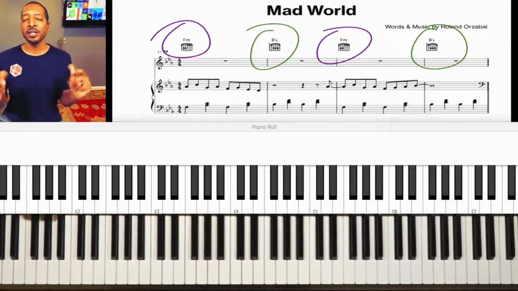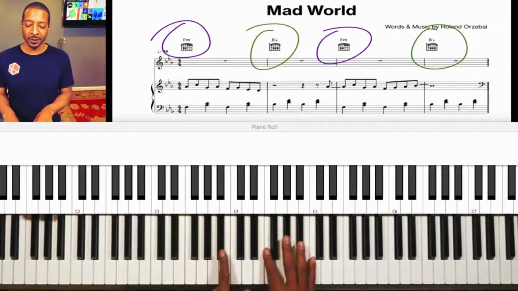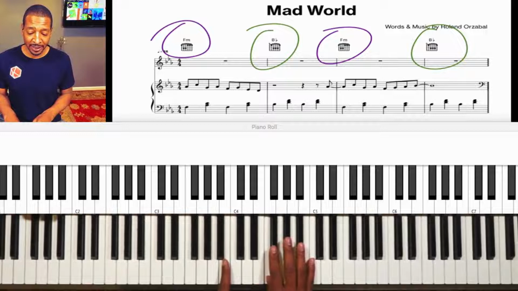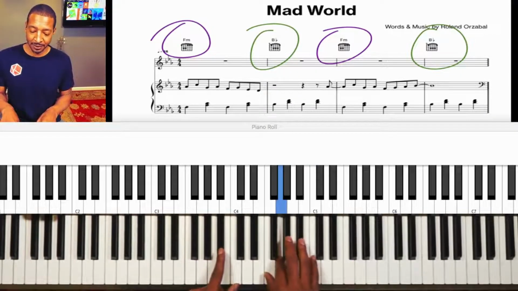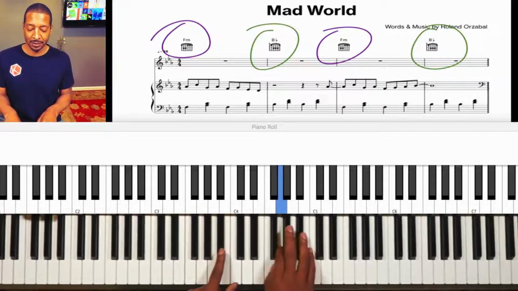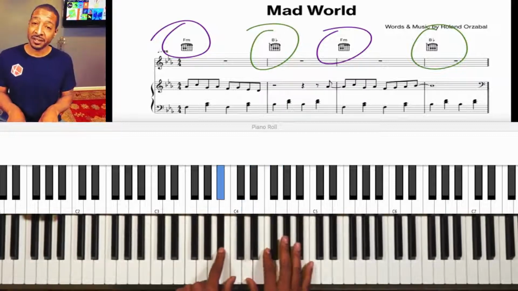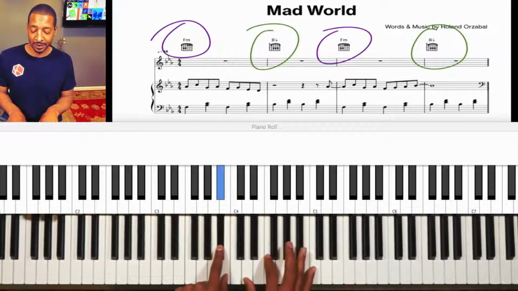So let's play it really slow together. 1, starting on the A flat. 2, here we go, F minor. 1, 2, melody and play. A flat, G, A flat. Move your thumb down. And then the seesaw. 2, 3, 4.